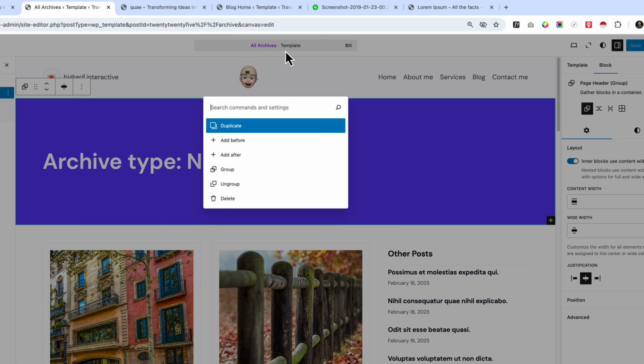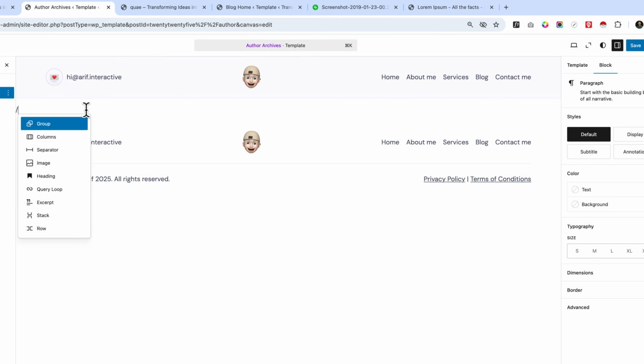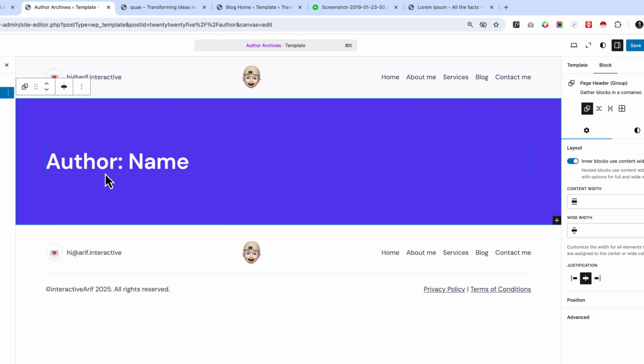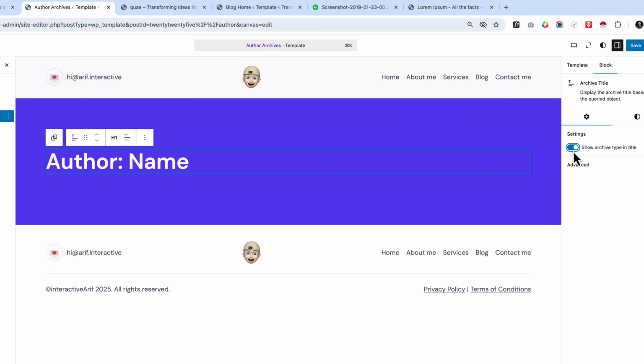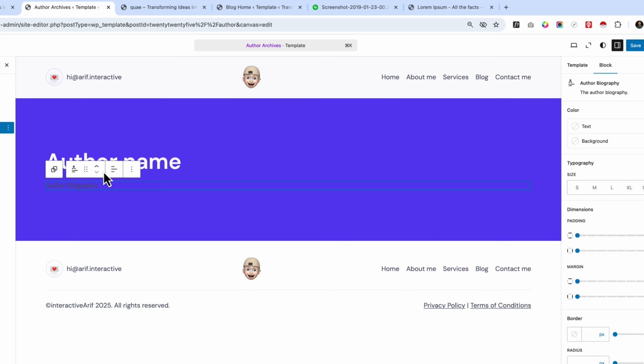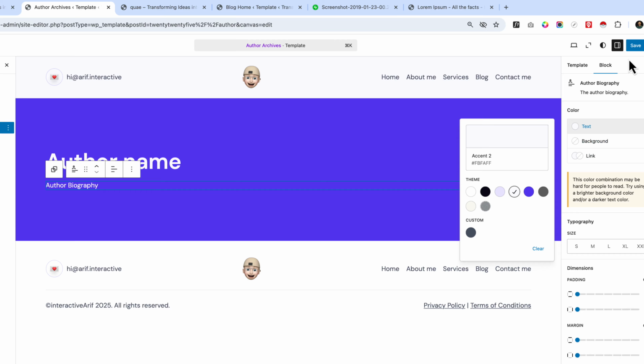So you can click over here each and every single time, or press Command K from the keyboard and type here author archives. And now I have landed into the author archives. Type here page header now. So here you can see the page header, hit enter. It's displaying author name. I just click disable. It will display only the author name. And below I'd like to add author biography, and make sure the text is white. Save changes.